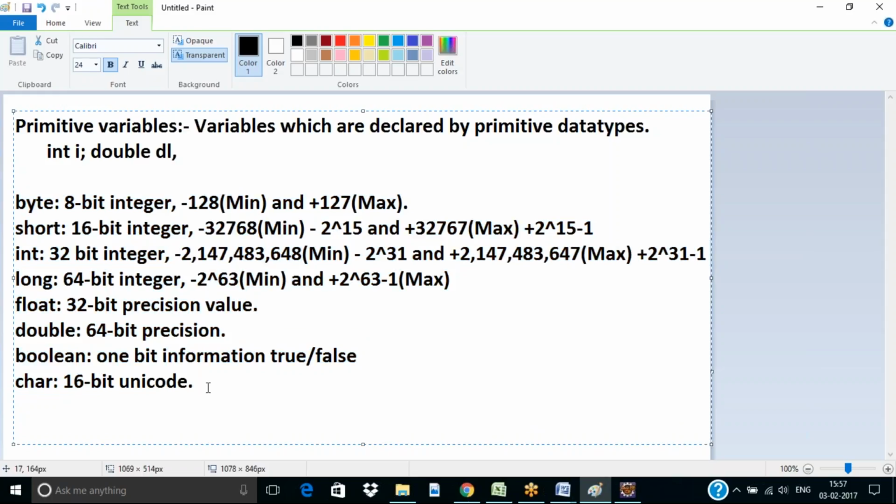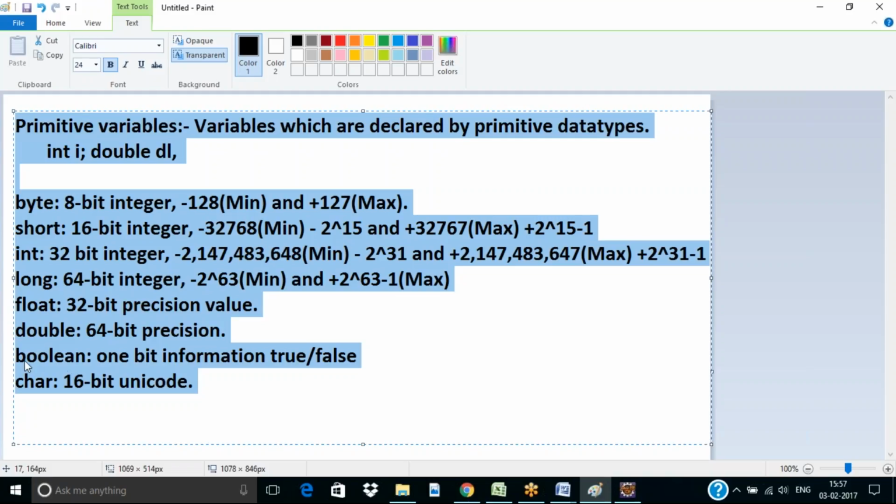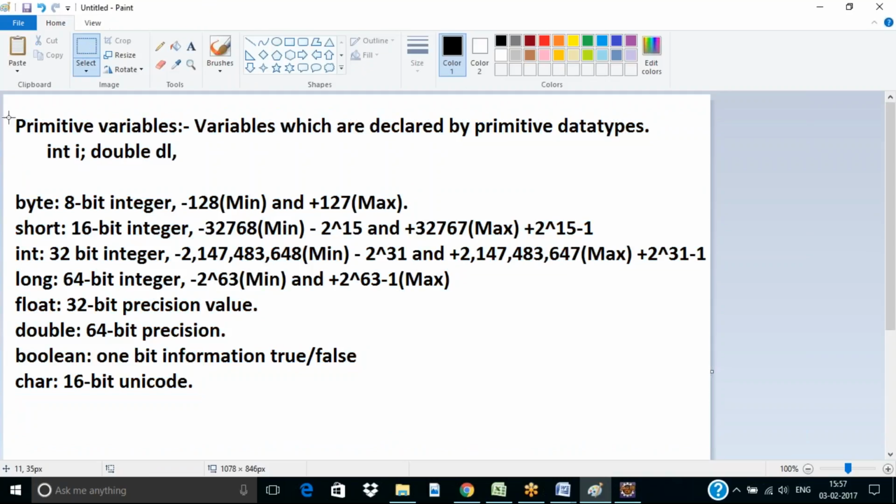Okay, now let me tell you what a reference variable is also. I'll just copy.